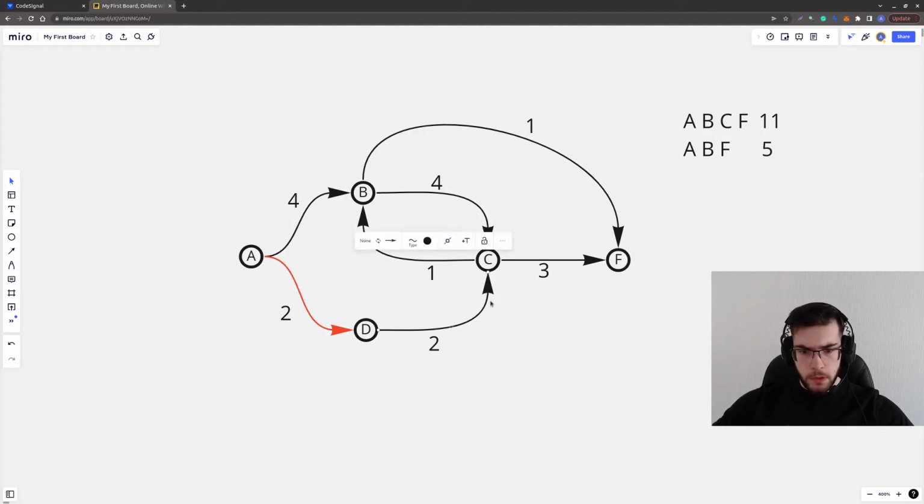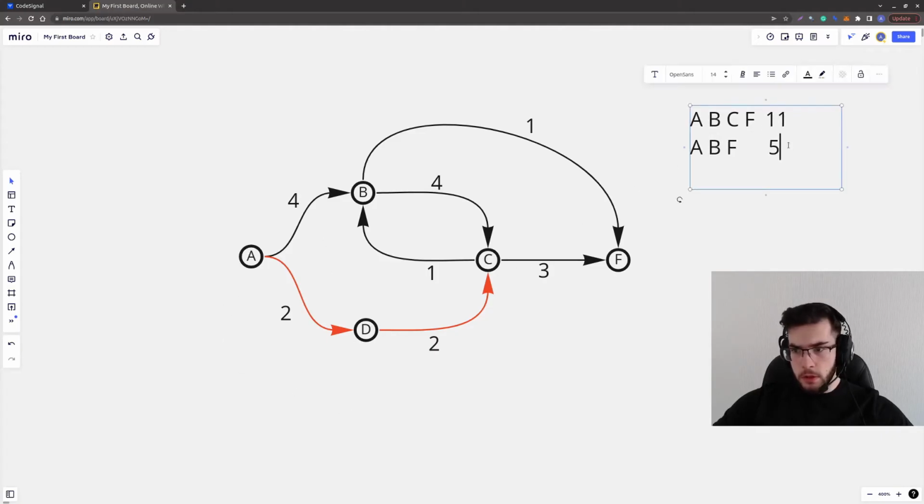We continue the same process for D. There is only one possible way from D to C. And from C we have two possible ways, to F and to B. But now we can visit B because it's not in the visited nodes. We have A, D, and C in our visited nodes.